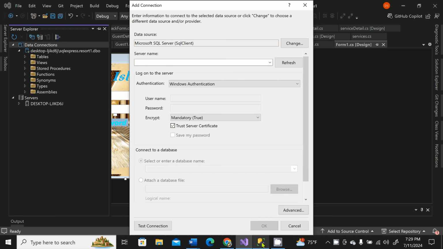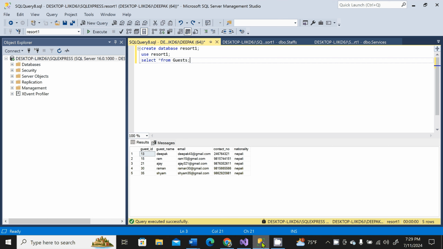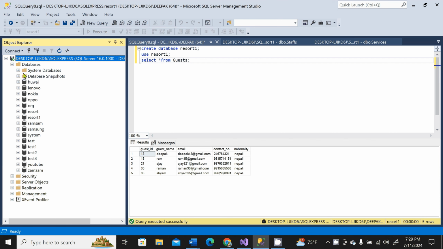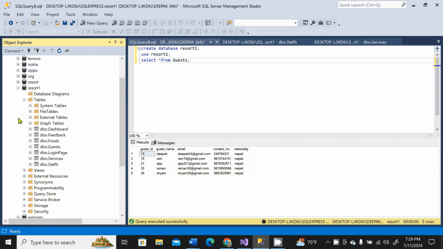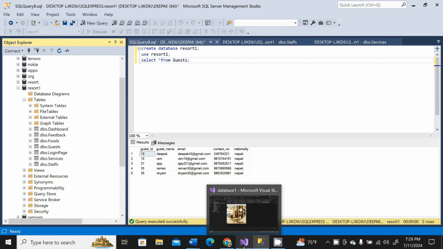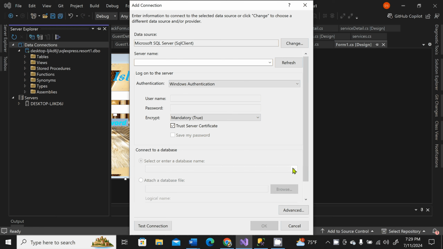Go to the SQL server. Once we create the database, here I am creating resort 1, it will come in databases. Drop down this and we'll see where it is. Here the resort 1 is. Now click on this. Go to the Microsoft SQL. Click on connect to a database. Drop down this and select resort 1 and then click on the OK button. Once we have clicked on the OK button, the data server is connected.